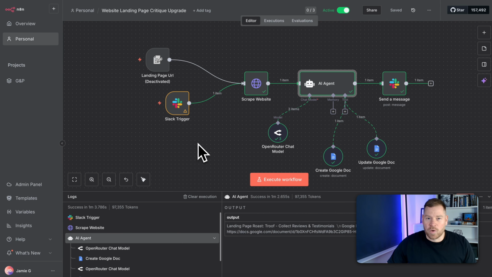So as I mentioned before, one of the problems was you have to come in here, execute workflow, enter URL to get the output. But that doesn't work for me. I don't want to do that every time. And I also want to make sure that I can actually just trigger this whenever I want on the go. And that's what I did.